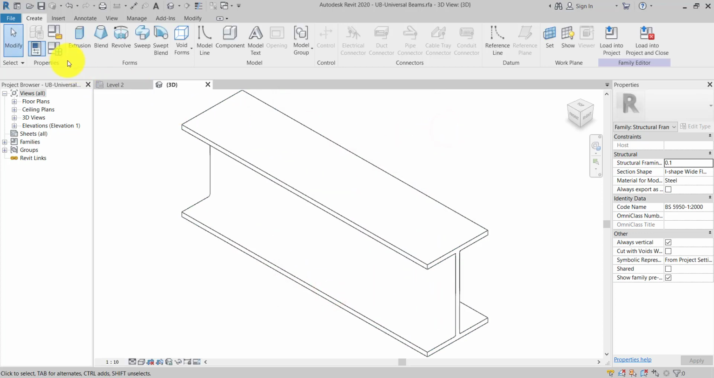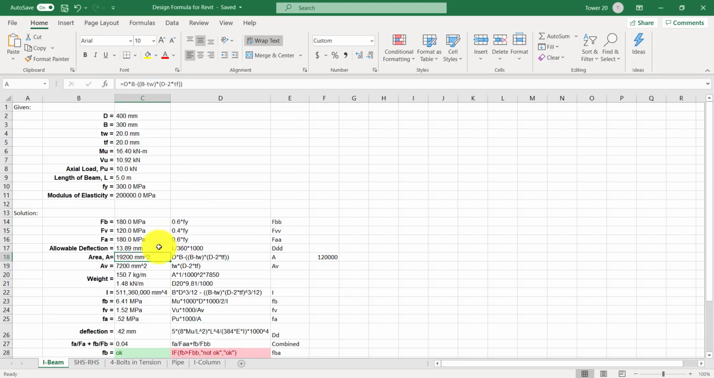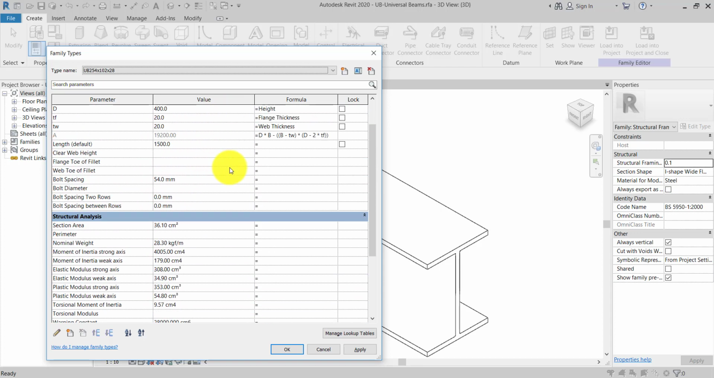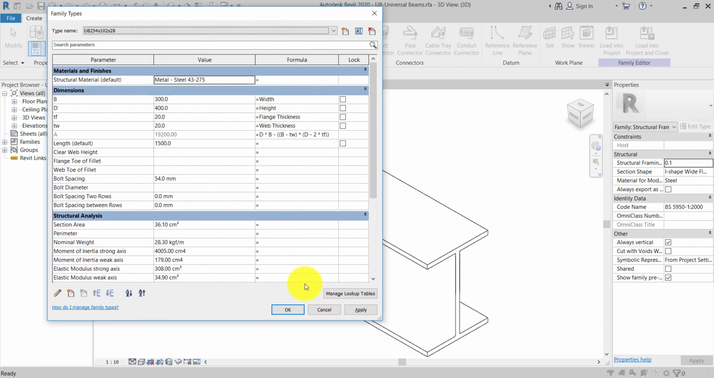Now let's go back to the family types properties, and let's see if it's corrected. Yeah, it's corrected. It's now 19,200. So same with this one in our Excel, it's 19,200. Now we have a family, a beam family that calculates the area, and this is for I-beam.